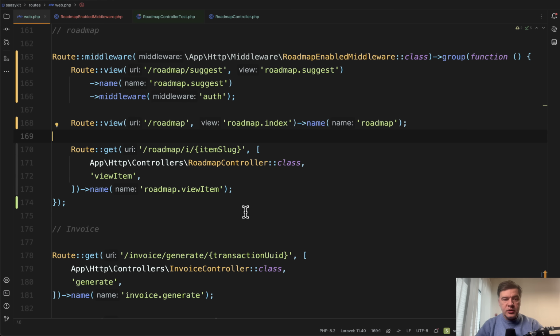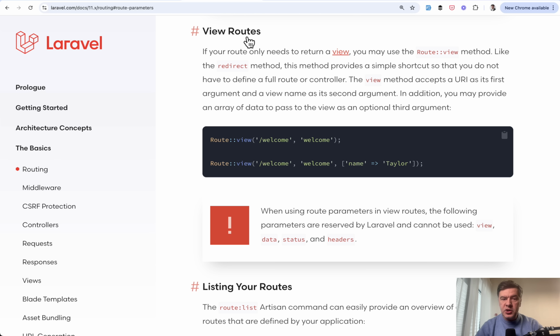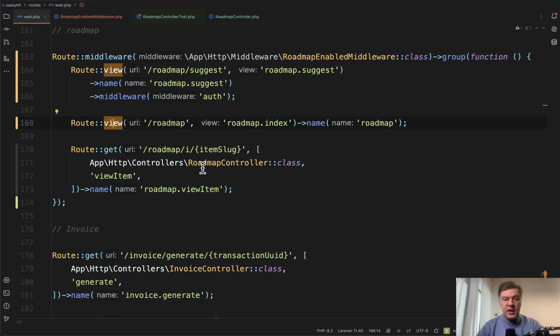And I thought I could do the same with this and then remove the controller maybe at all. But in this case, we have a parameter. And I didn't find in Laravel docs, maybe I'm missing something, but you cannot pass the parameter, the variable to route view. So in the documentation of view routes, there is a parameter array, but this is not a variable. This is a static value. So yeah, in that case, I still go with route get.